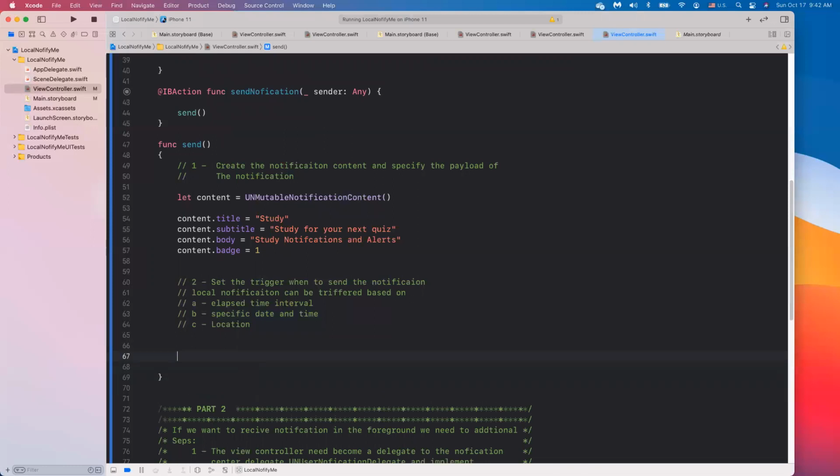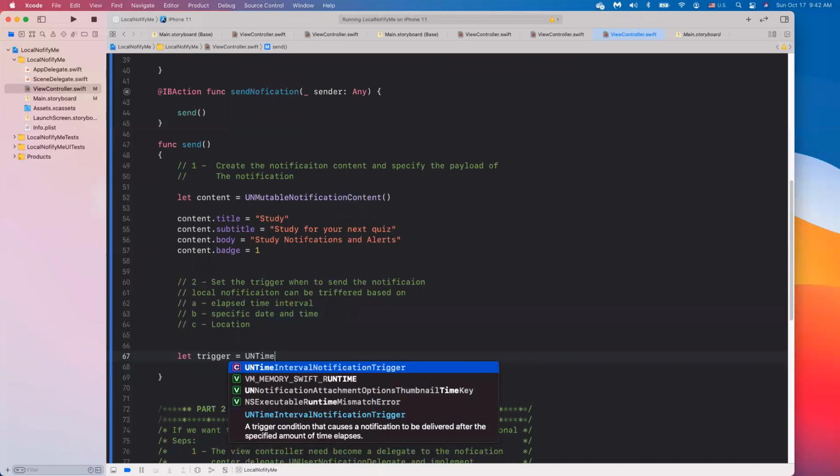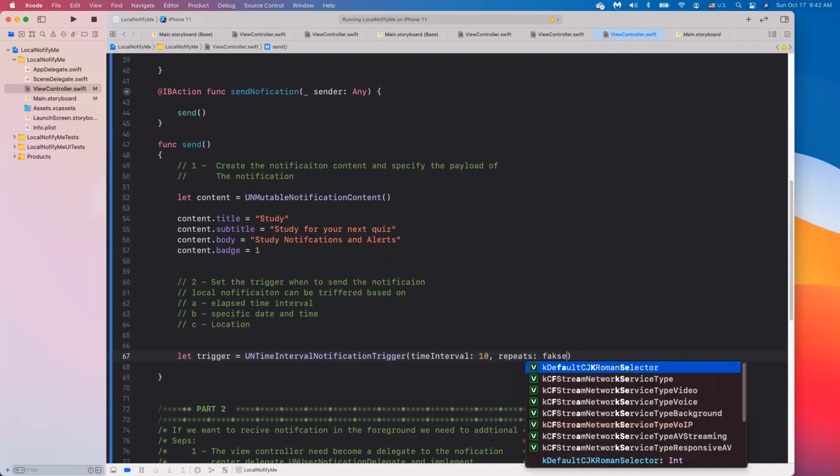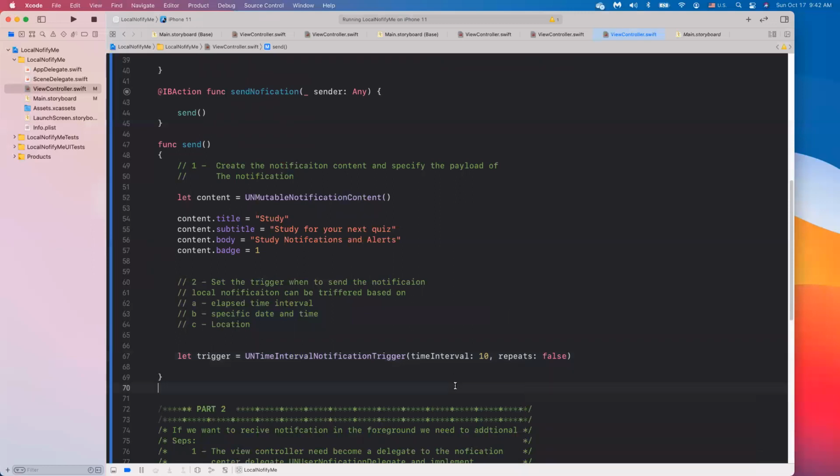So how do we set the trigger? We say let trigger equal UNTimeIntervalNotificationTrigger, and then you pass it 2 values, the elapsed time and the repeat. Now the elapsed time is in seconds, so I'm going to put 10 seconds. And we're not going to repeat this notification, only 1 time, so we put false. Now, for example with an alarm setting, if you wanted to keep sending reminders, this is one way to do that. You can program it to repeat until you stop it.